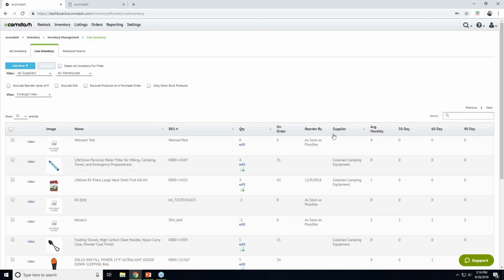Some of the other things that you're going to see on this page is our reorder by. So this was one of the things that I was kind of mentioning, that by creating purchase orders in Ecomdash, it allows us to provide you better information as to how much you need to order and when. So this reorder by, the way our system comes up with it is the more purchase orders you create in Ecomdash, the more we'll be able to see how long it normally takes you to receive in a PO.